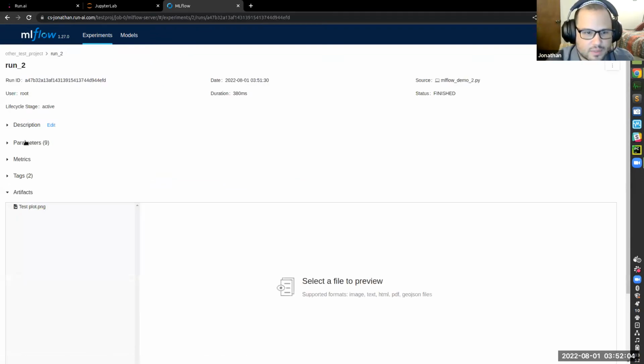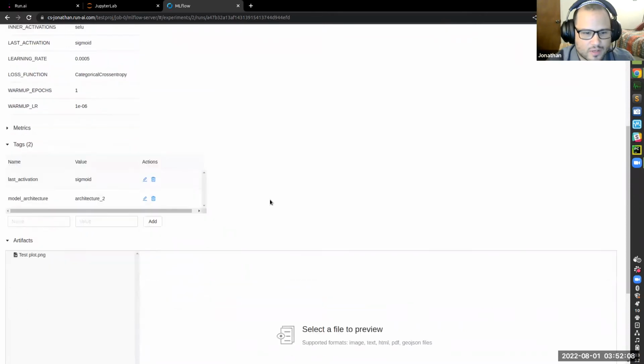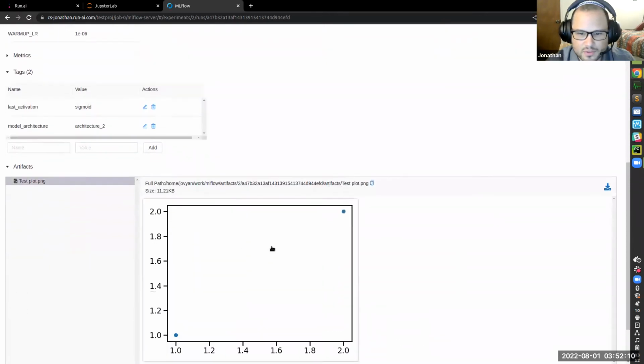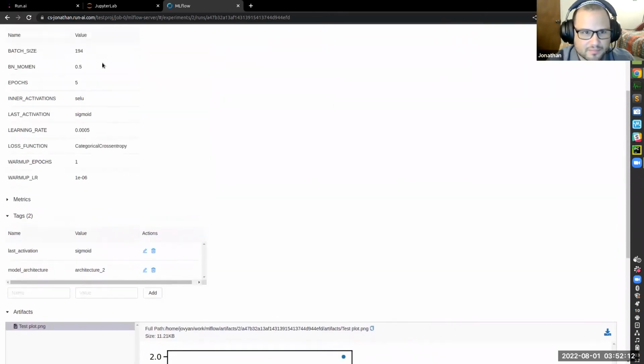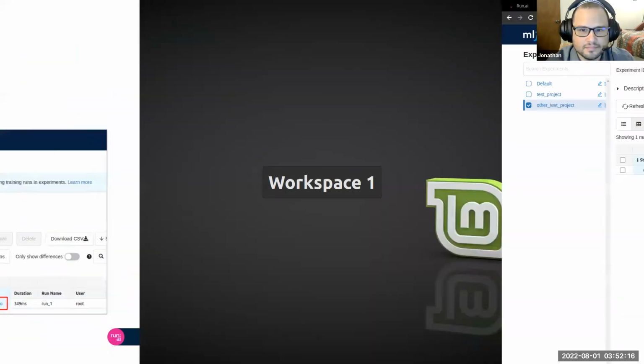And if we go into these, we can see that our parameters have been reported, the tags that we wanted have been reported, and our artifact storage was successful. Here's the plot. And that's how you do it.